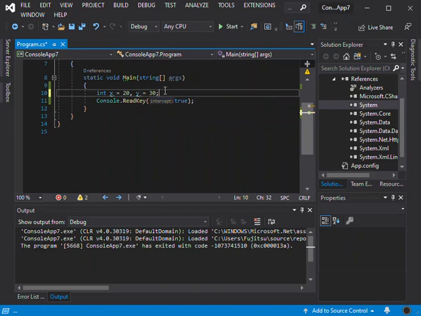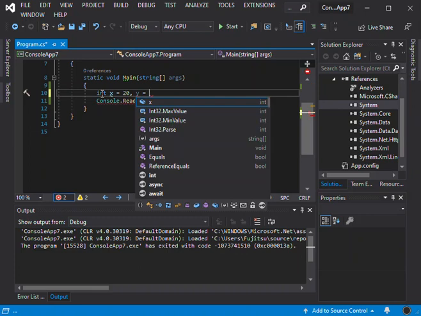So now we're just going to run this bit. We look at the Math class here. First, we will create two integer variables. x is equal to 20, y is equal to 30.